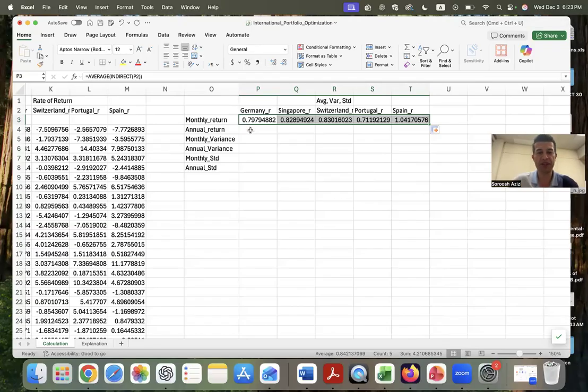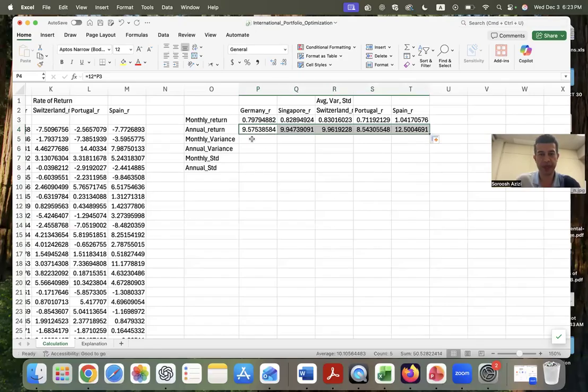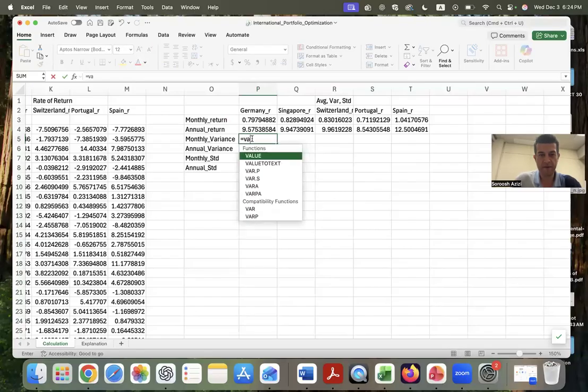After that is annual return. Annual return is just 12 times monthly return. Good. Monthly variance equals VAR. And as soon as you type VAR, you see two different functions, var.p and var.s. What do they mean? The first one is variance of population. The second one is variance of sample.